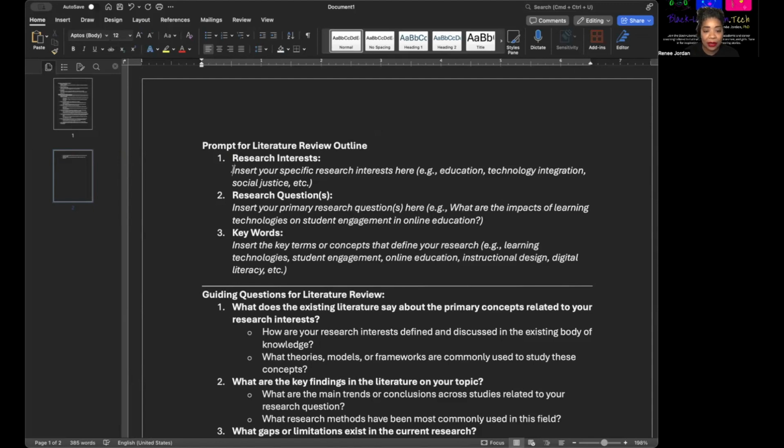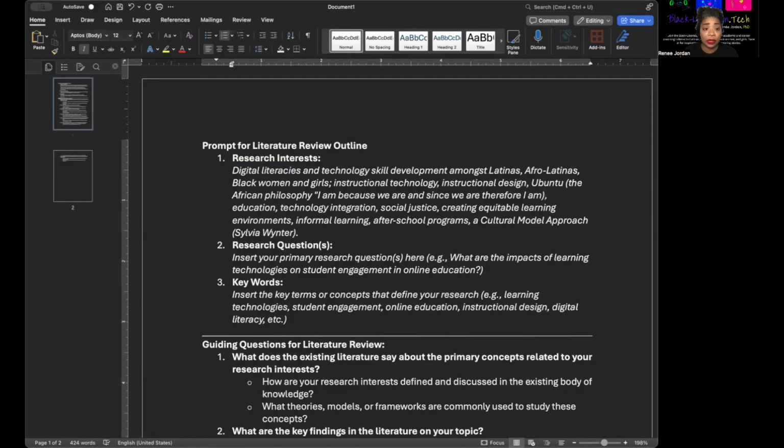So here are my research interests. Okay, so just to catch you all up, so far I've entered in my research interests. So digital literacies and technology skill development amongst Latinas, Afro-Latinas, Black women and girls, instructional technology, instructional design, Ubuntu, which is the African philosophy, I am because we are, and since we are, therefore I am, education, technology integration, social justice, creating equitable learning environments, informal learning, after school programs, and a cultural model approach. And I put Sylvia Wynter in parentheses.